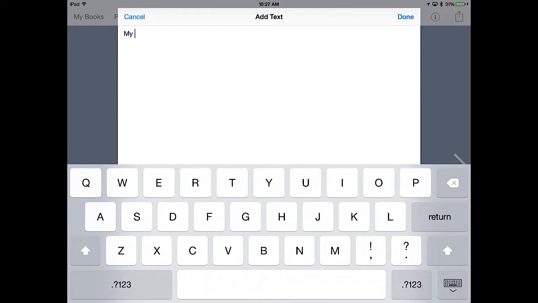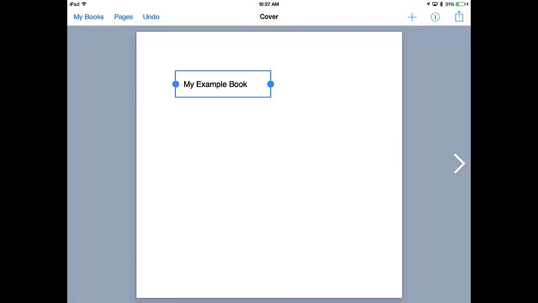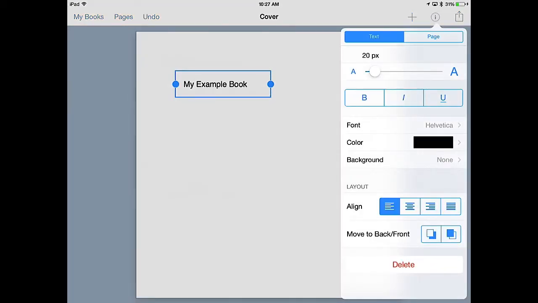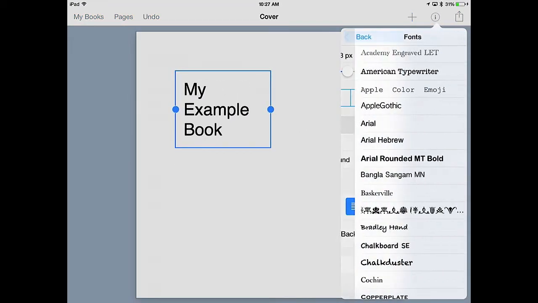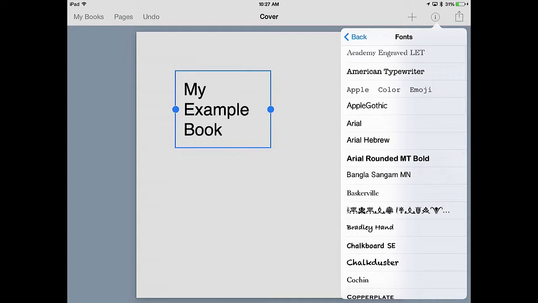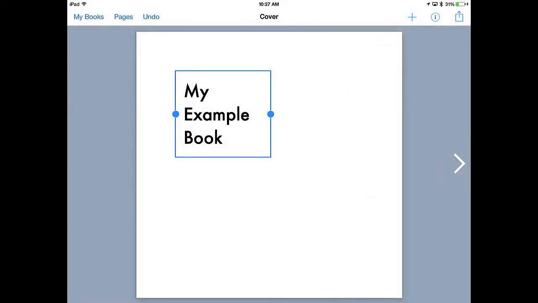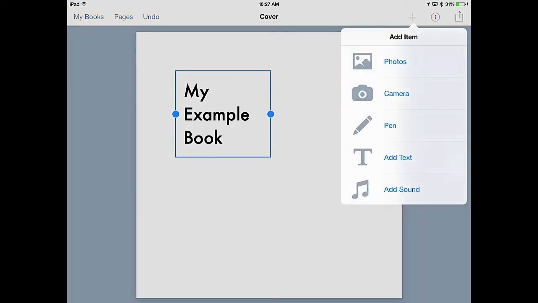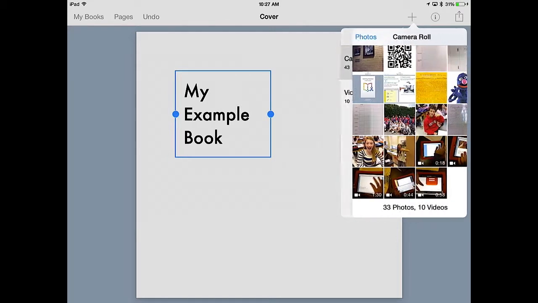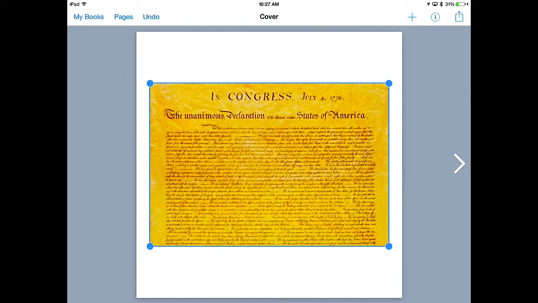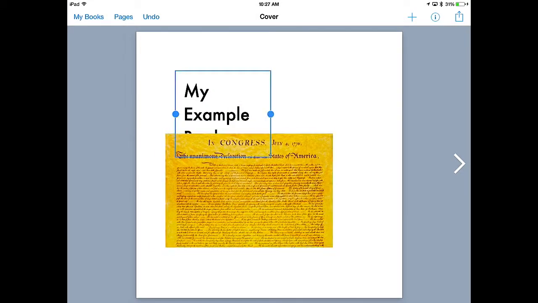I'm just going to type in a title of my example book, and it's going to look extremely basic, not very fancy at all, but I can click on this information button and it'll allow me to change my font and start to alter different text elements. I'll select a font here, and now let's say I want to add a photo. So I'm going to go out to my camera roll, select a photo, and then I can start to modify what that photo looks like.